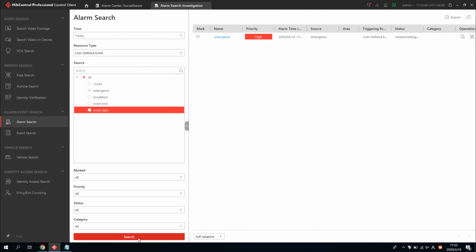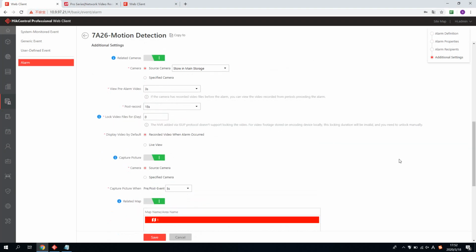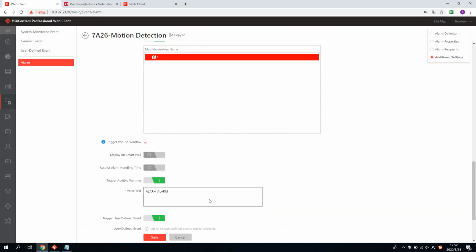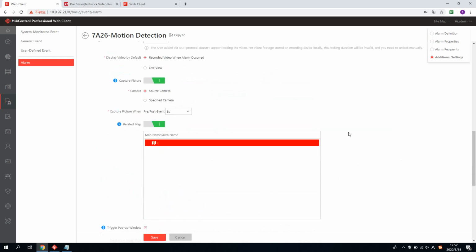I think the manually trigger user-defined event is really useful, especially for the daily surveillance solutions. So if something happens in a very quick way, you can manually trigger and do the recordings for it. And also user-defined event can be triggered automatically, but I think you have already noticed that the linkage actions for event and the alarm both have this trigger user-defined event. So which means that this trigger user-defined event can be triggered by other events, right? So we can use this user-defined event to do the alarm combination and also escalation.